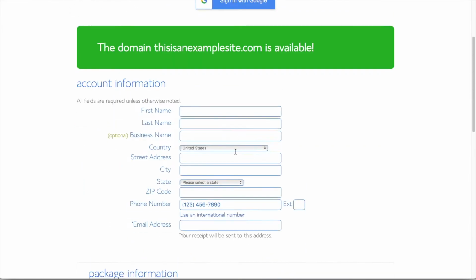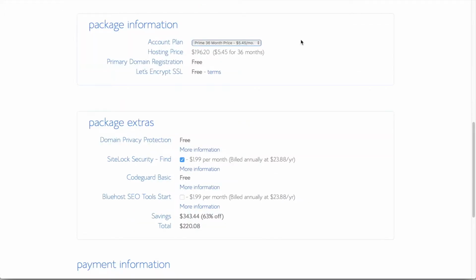I'm just going to go ahead and put in some account information. I've put in my personal information, and now I have the package information for my hosting plan. I can go down and select the length for which I want to choose the plan. The longer I choose, the cheaper it'll actually end up being per month. So for this one, I'm going to choose the 36-month option.